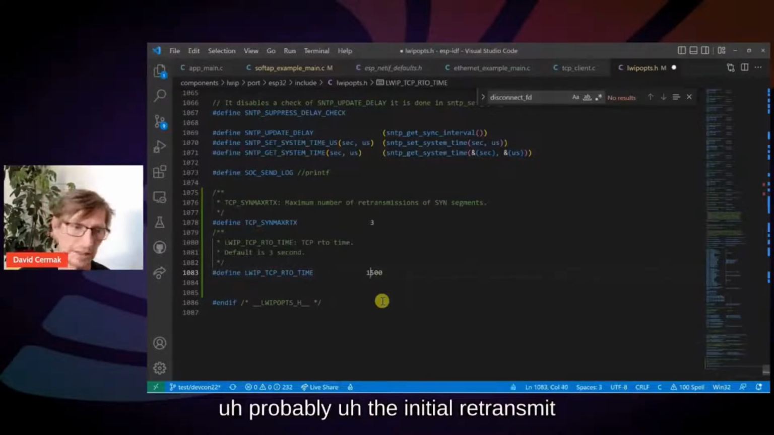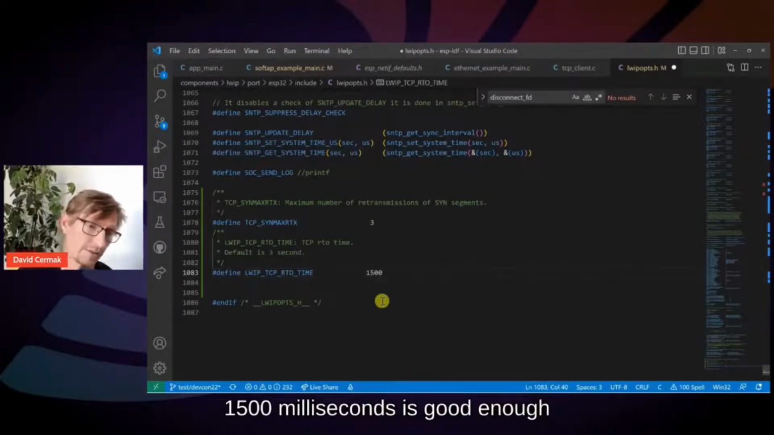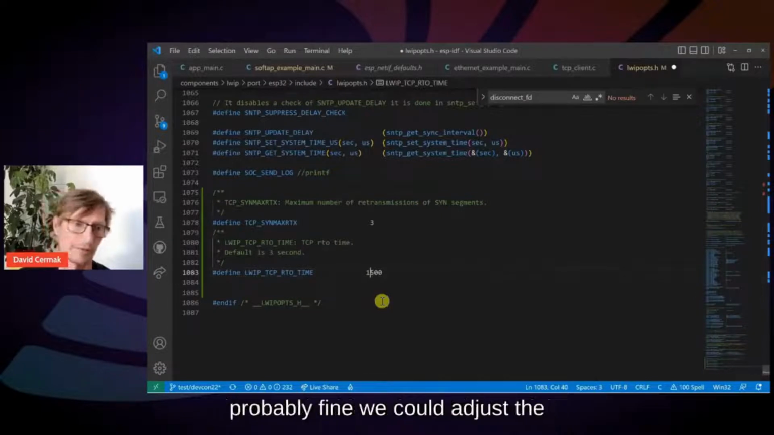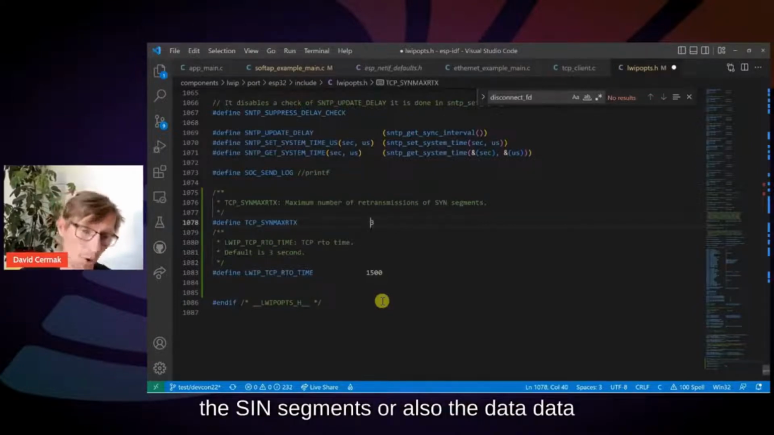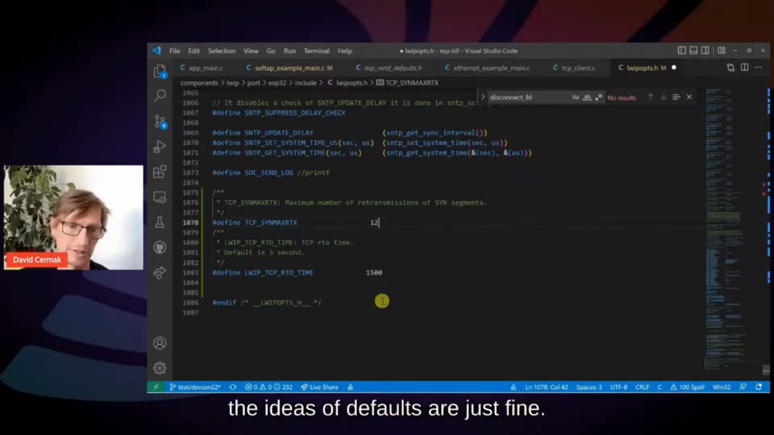Probably the initial retransmit timeout of 1500 milliseconds is good enough. So the IDF default is probably fine. We could adjust the maximum retransmit of SYN segments or also the data segments. But basically, in most cases, the IDF defaults are just fine.